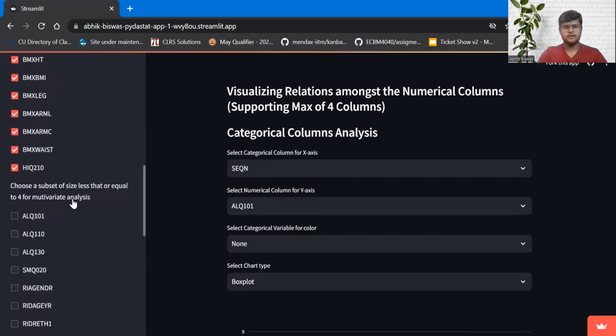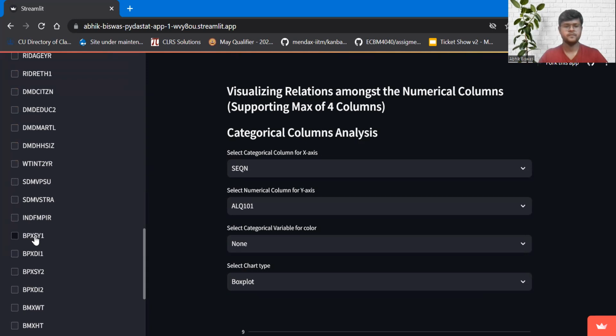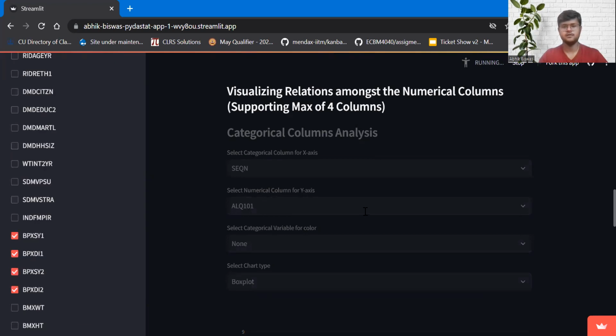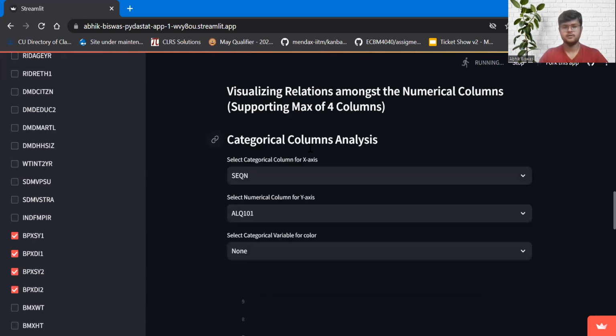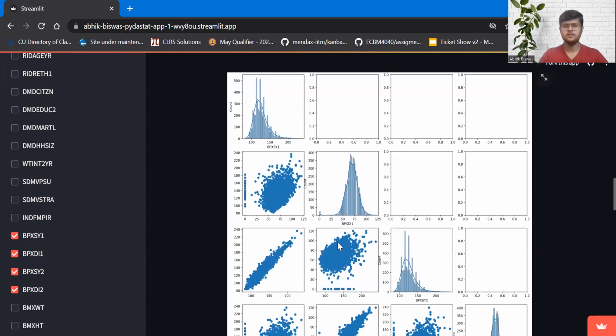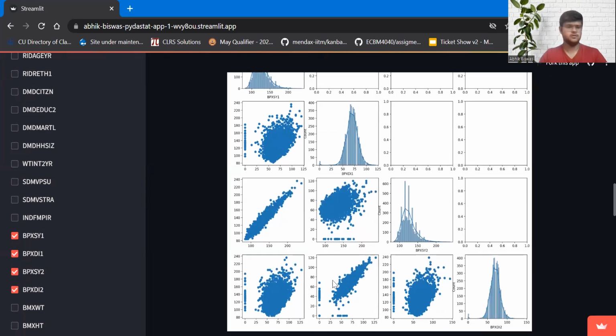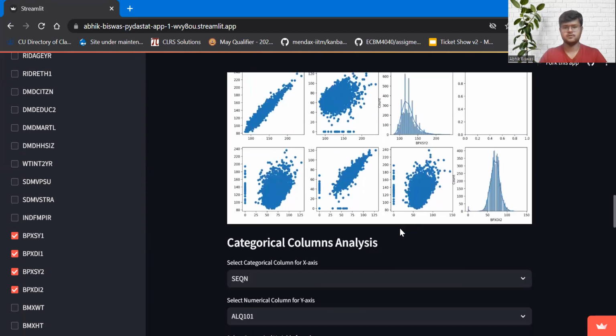Following that, you can check the correlation, or how 2 variables vary, with a specific subset of 4 variables. Right now it's 4 because of the computational power that we have available. I'll just go ahead and choose 4 columns, the systolic and diastolic blood pressures that were noted down in the surveys. As you can see, it will give you a pair plot where the principal diagonal will represent the distributions of the particular columns, and the others will represent the pairwise scatter plots amongst the columns chosen.